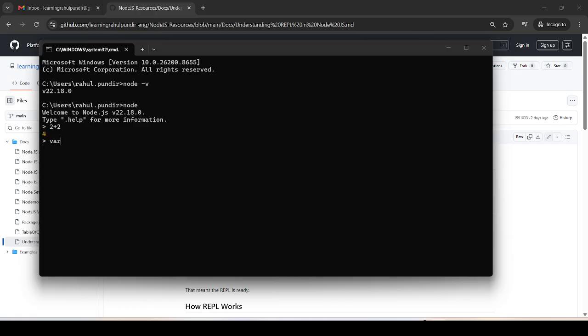As I said, we can write JavaScript inside the REPL. So let me define a variable name and assign one value, that is Rahul. And here when you type name again, you will find the value. Okay, so it stores the value as well. This is the example, and let me take another example before going to my GitHub page.